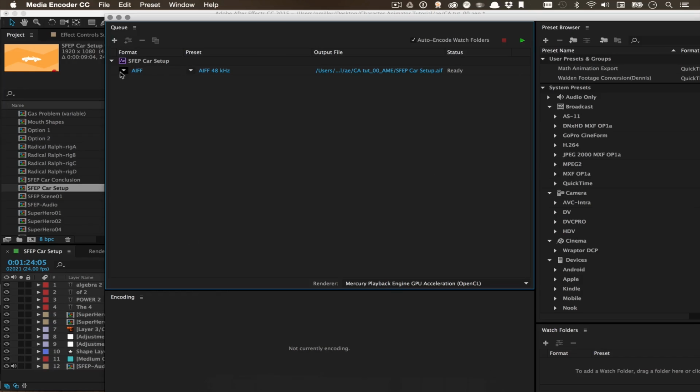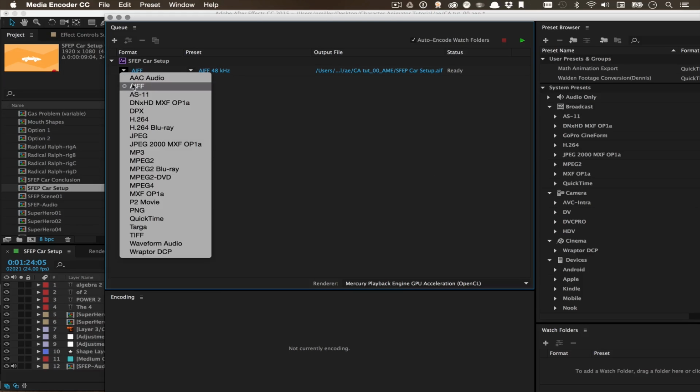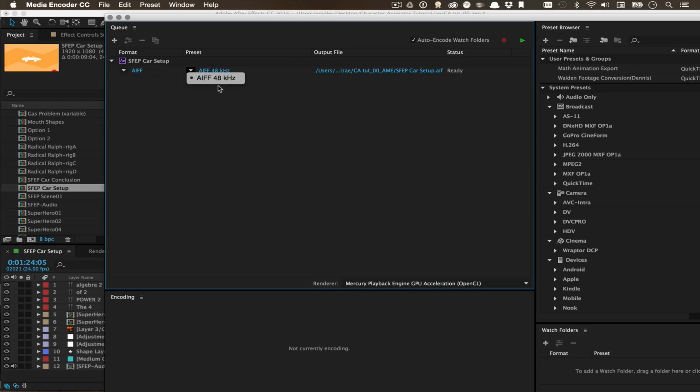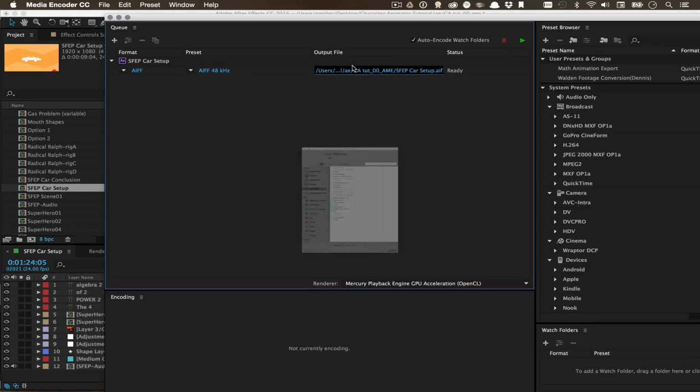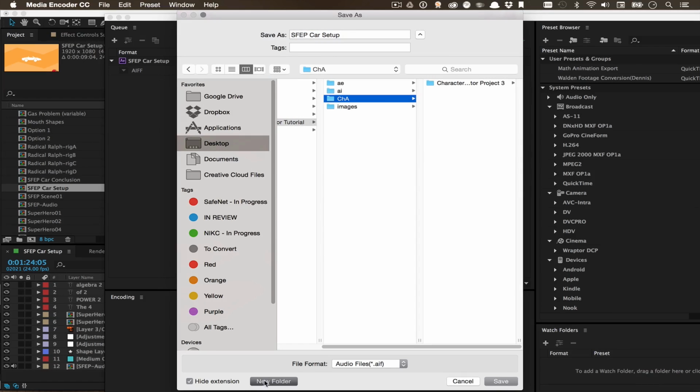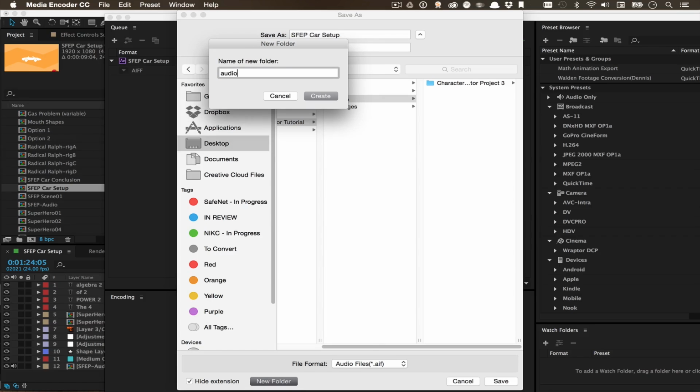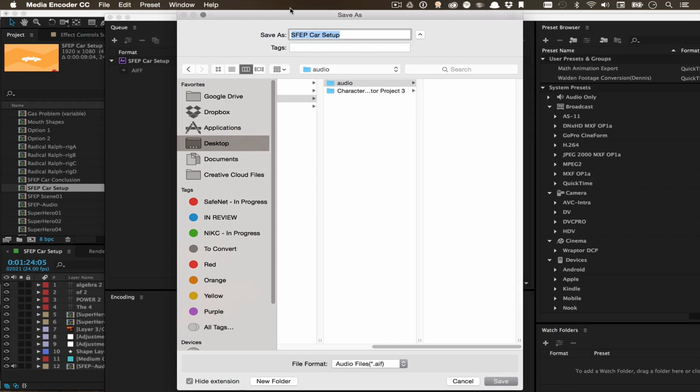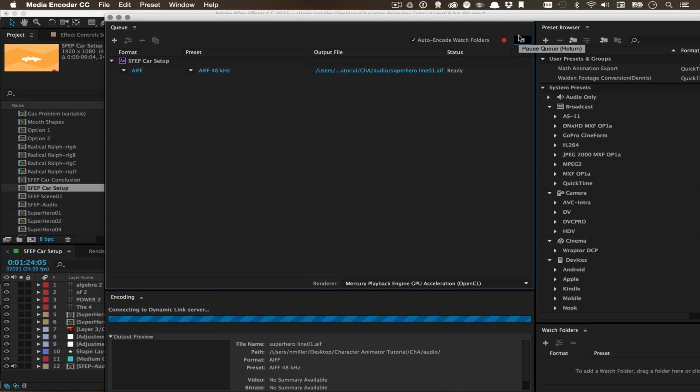It takes a second, and I already have this queued up, but it's AIF 48K, and I'm going to have it go to my Character Animator folder, start a new folder called audio. I'm going to say superhero line 1. You might have a better workflow for this. This is just what I found works right now. So save and run it.